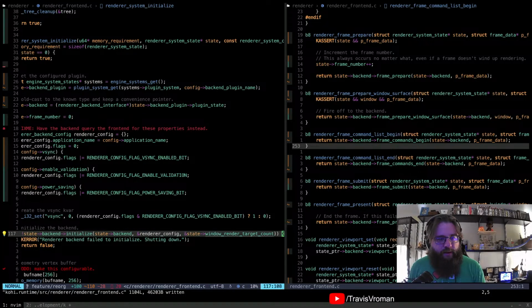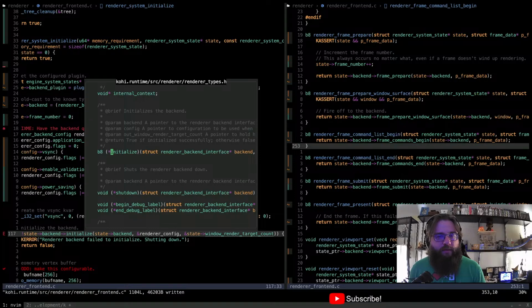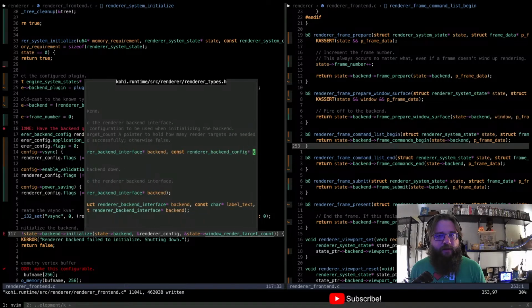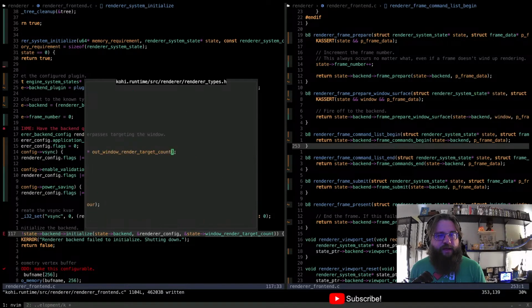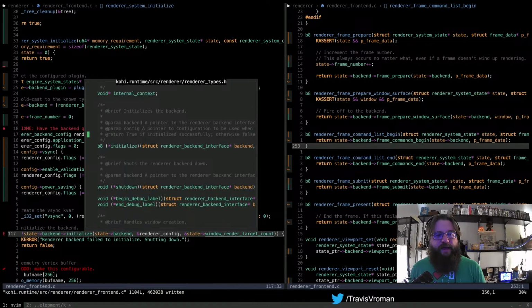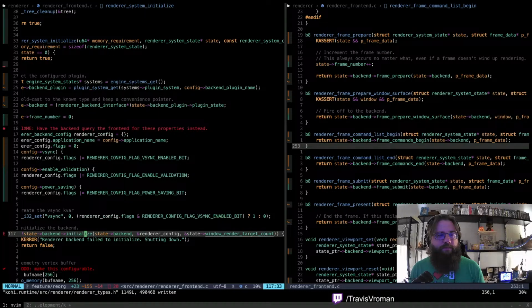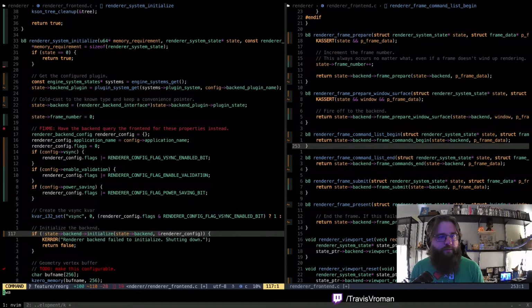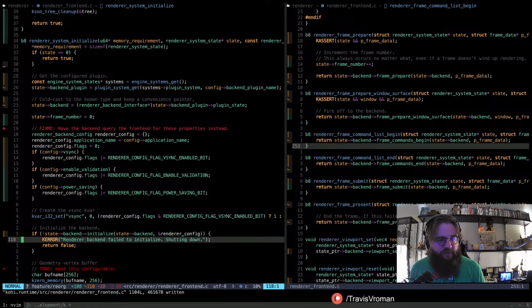So I think the first place to do this is going to be the backend initialize here. So we have the backend, the config for that, and then the out window render target count, right? So this whole thing we don't need, which means that that parameter goes away, right? And so goodbye. Okay. So we've got that.